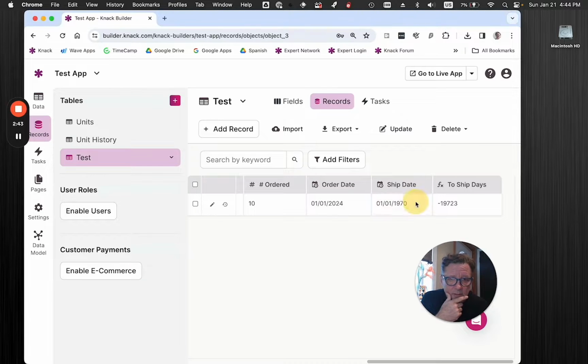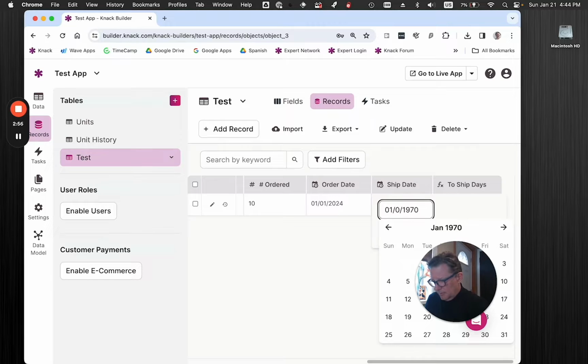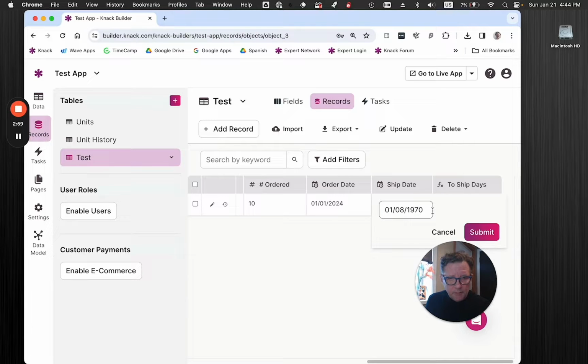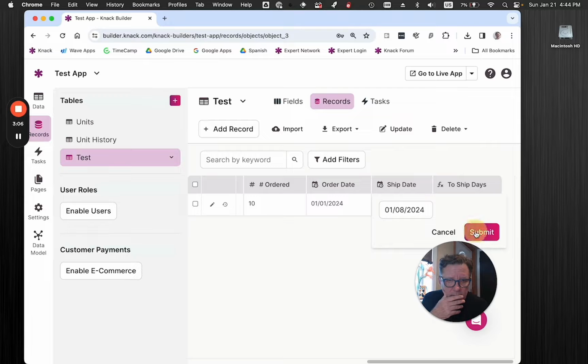Now, if we put in an actual date that's realistic, let's say it's a week after or so. Let's do 01, 08, 2024. And we're going to submit it. It gives us the actual reasonable date. So that's what's going on here. If you have a blank date, the system's thinking it's January 1st, 1970, and it's whacking out what you're going to do.